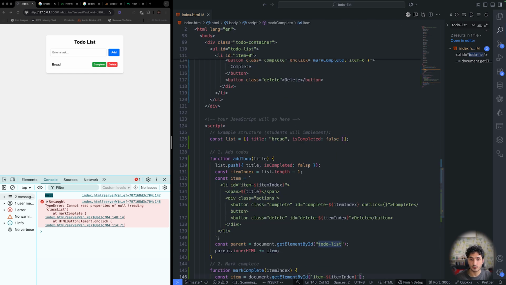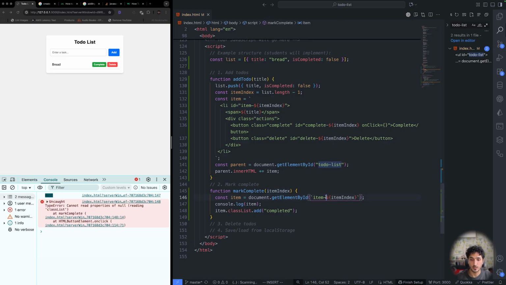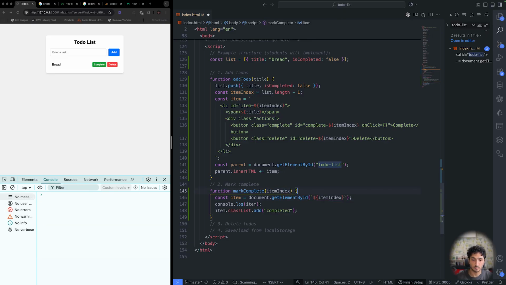yeah, let's just get rid of here, and we're gonna call this ID, and we can get rid of the backticks in here, and we can get rid of all of the things here, and we are good to go.